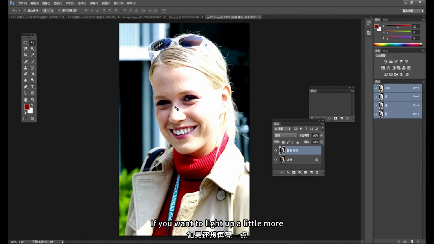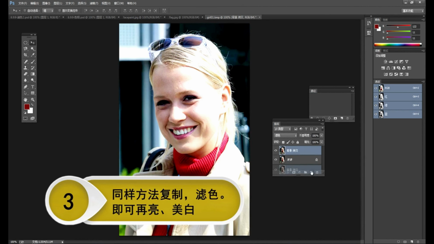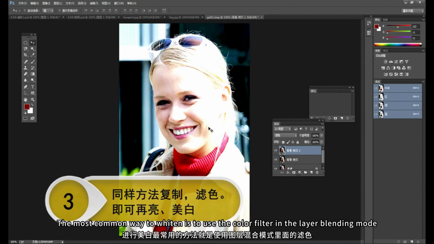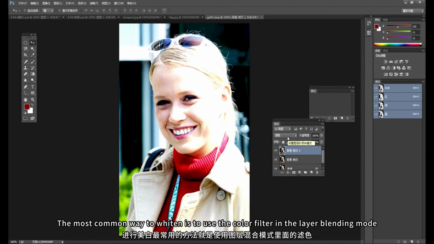If you want to light up a little more, then you can copy another homologous layer. Then select the color filter. This image will be whitened. The most common way to whiten is to use the color filter in the layer blending mode.